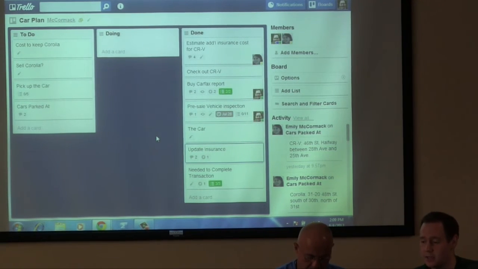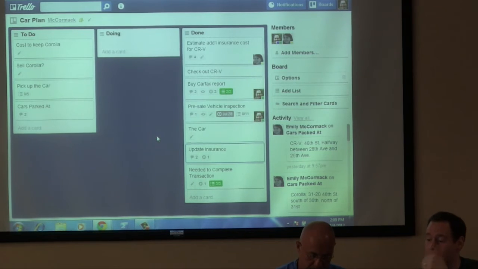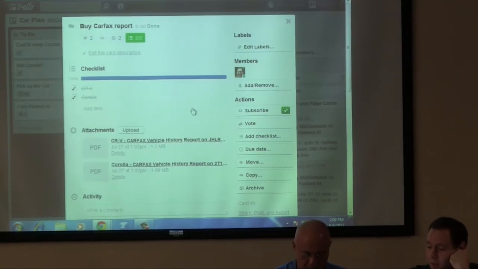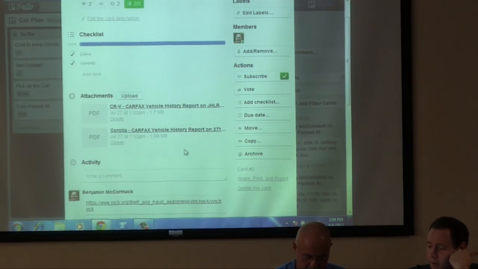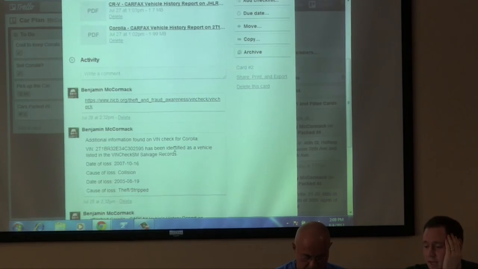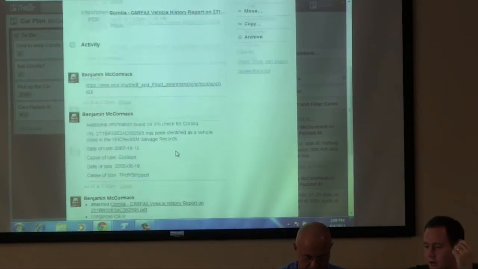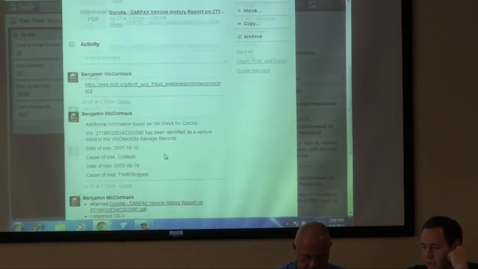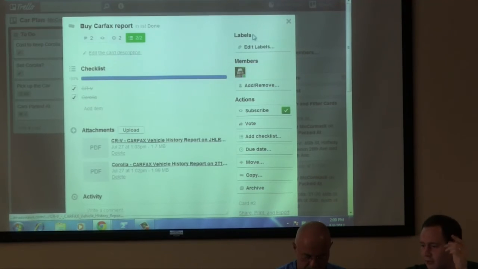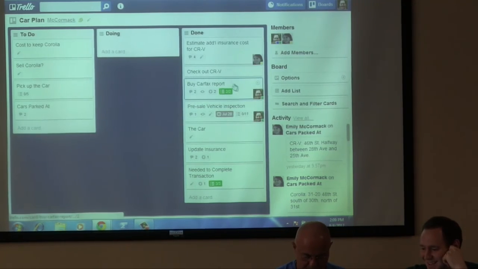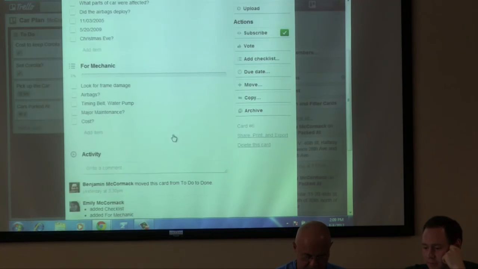Had to estimate what the additional insurance was going to cost, buy a Carfax report. So I bought a Carfax report on the CRV we were going to buy, as well as on our Corolla, which we might sell. Could easily upload that, and then I added notes about why the Corolla has a salvage title. That's another story. And we had to get a pre-sale vehicle inspection done. So I just had different questions I wanted to ask.